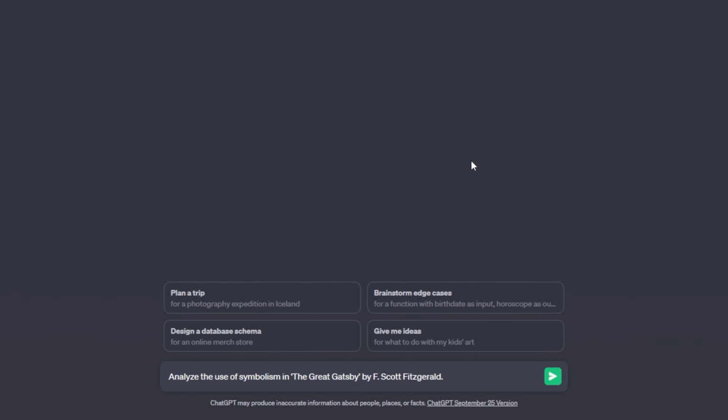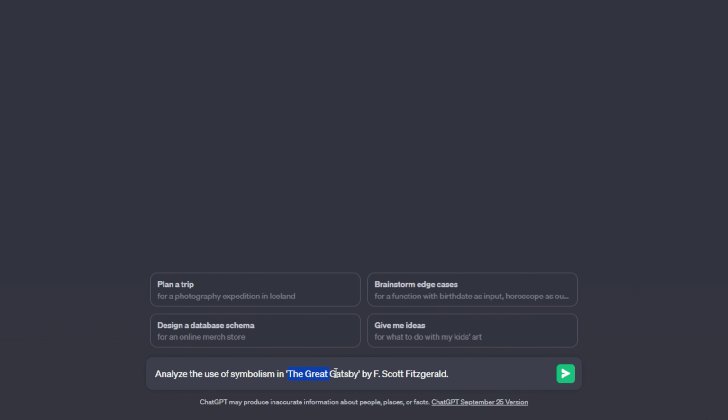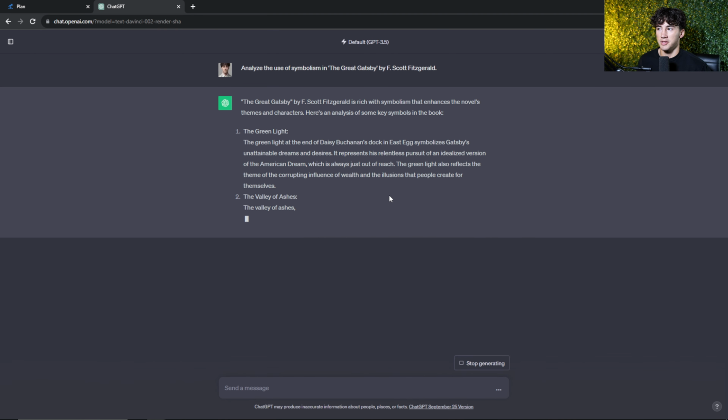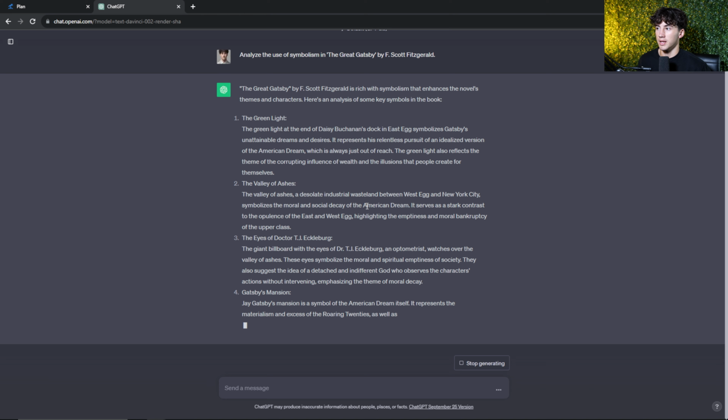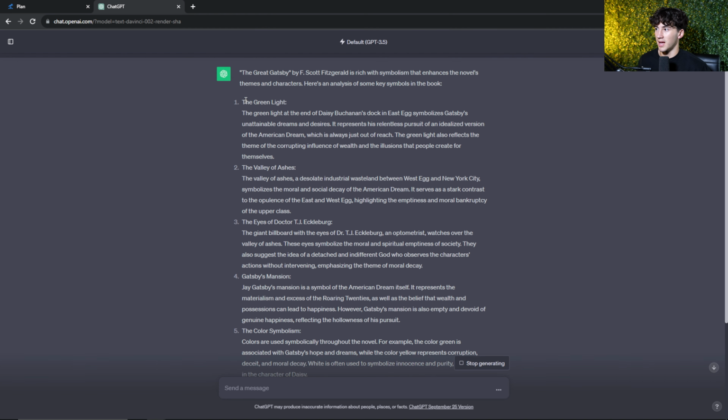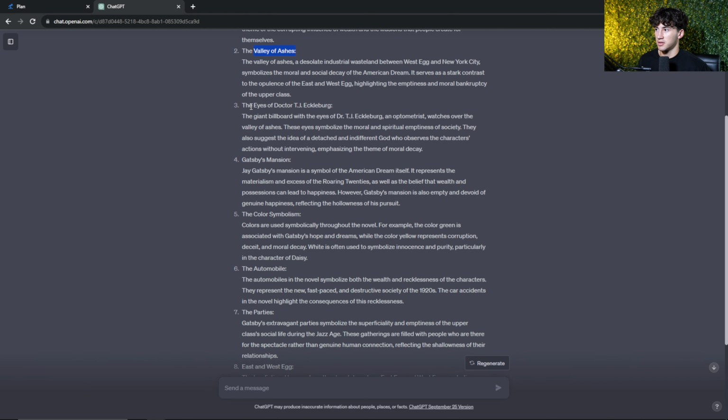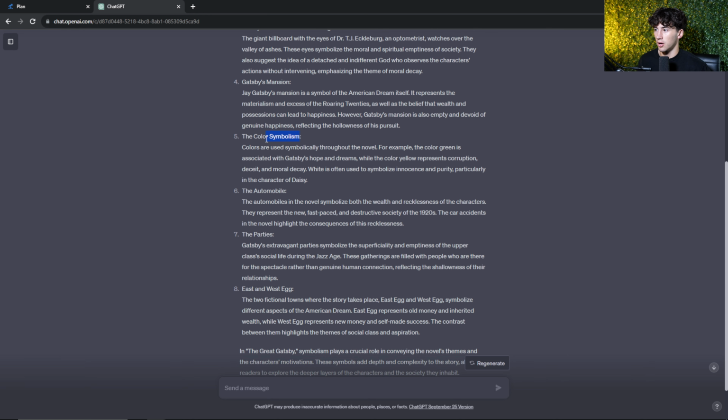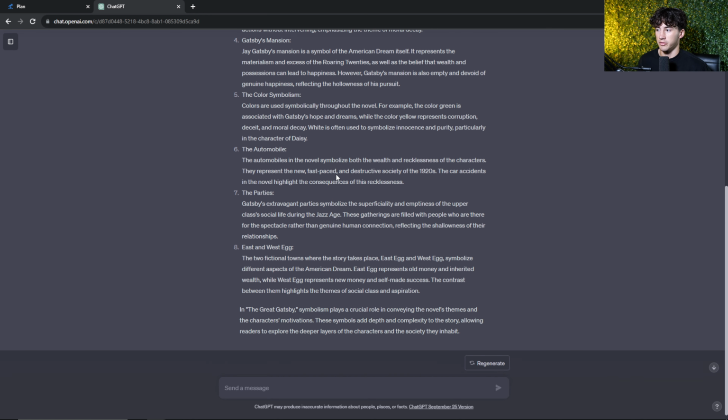So I have this question here: analyze the use of symbolism in The Great Gatsby by F. Scott Fitzgerald. I can send it off and ChatGPT will list pretty much all of the symbols in this piece of literature. As you can see, we have the green light here, Valley of Ashes, the eyes, Gatsby's mansion, the color symbolism, a lot of color symbolism in The Great Gatsby.